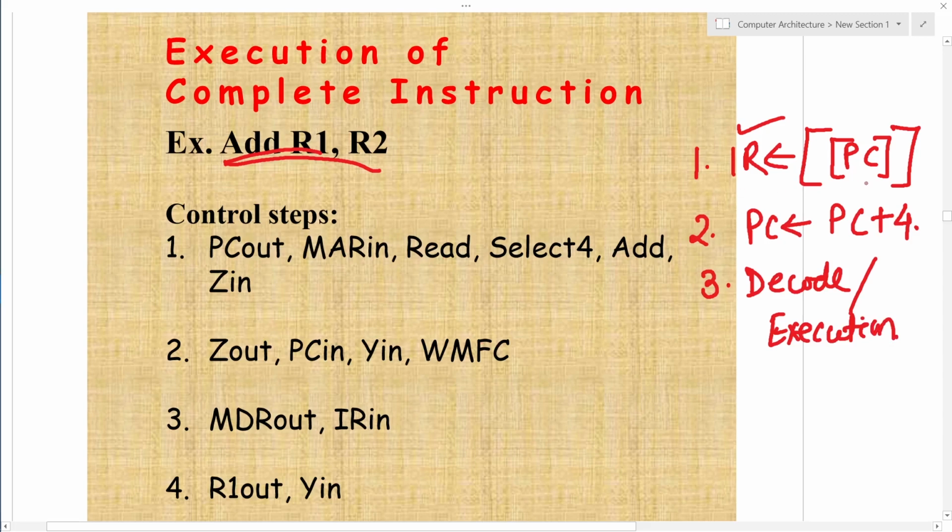A program instruction is initiated by reading the content of the PC. Reading the content of the PC means PC out, and the content will be loaded to MAR, so MAR in. Whatever the content in the PC will be delivered to the MAR by the help of the system bus. So I have to write PC out and MAR in.